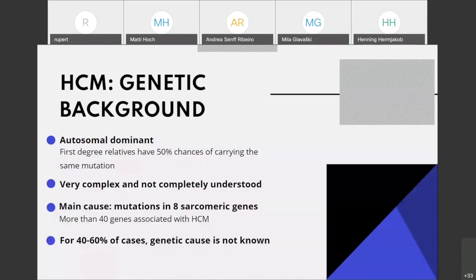HCM is usually inherited. All first-degree relatives have a 50% chance of having the disease-causing mutation themselves. The genetic background is very complex and not completely understood. Usually, hypertrophic cardiomyopathy is caused by mutations in 8 sarcomeric genes, but they cannot explain all the cases of the disease. Now, more than 40 genes are associated with hypertrophic cardiomyopathy, but still for 40 to 60% of cases, the genetic cause is not known.